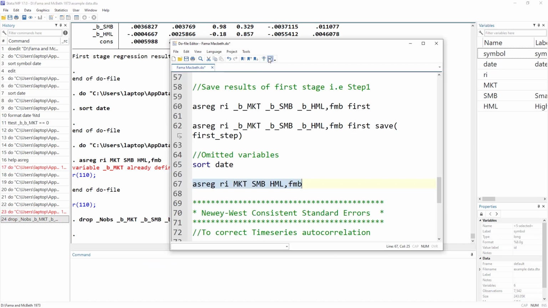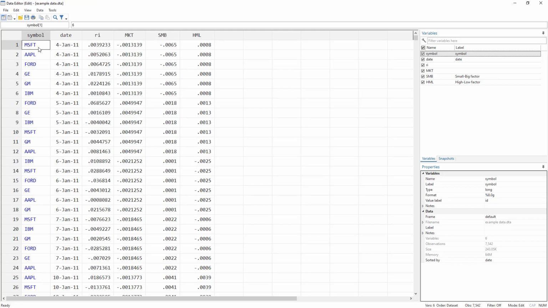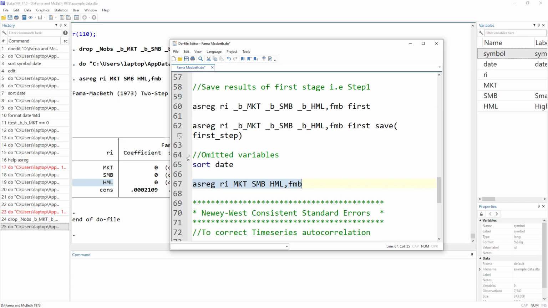Okay, what that is going to do is omit all these variables, because when you use the FMB option, it is going to take this specific cross section, because the first step of the FMB option would be to use the cross-sectional regression. And what you see is there are the same values. There isn't any variation, and when there isn't any variation, then obviously those variables would be omitted. They aren't variable, they are constant then.